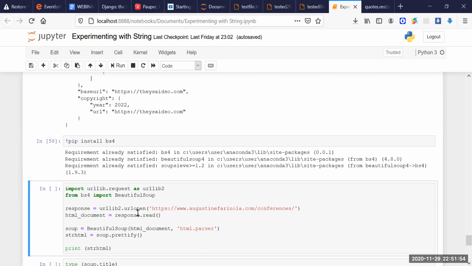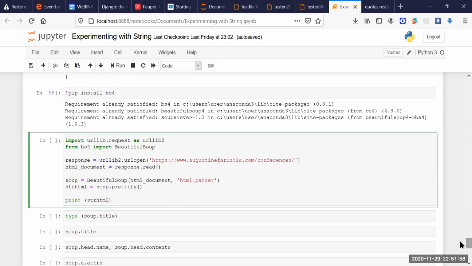So back to the code, having people install Beautiful Soup. We get some modules from Beautiful Soup, and one of them is urllib. urllib.request as urllib2, and then from bs4 I import Beautiful Soup. The urllib.request is from the system, and then from bs4 I import Beautiful Soup, right?